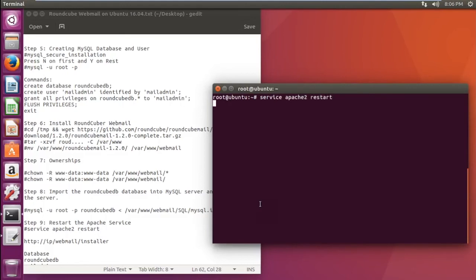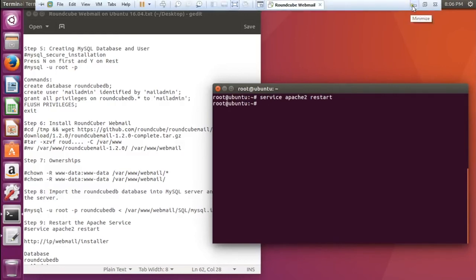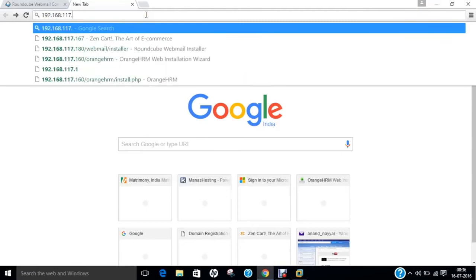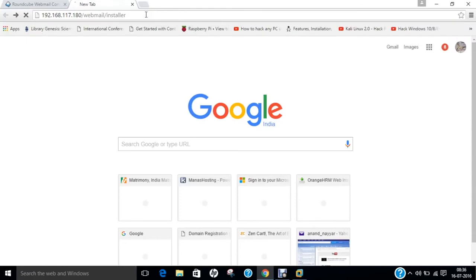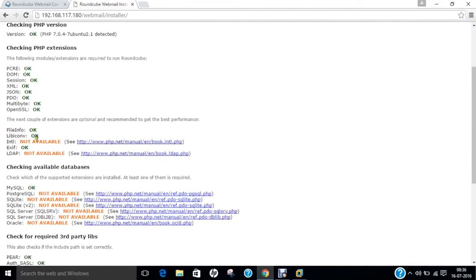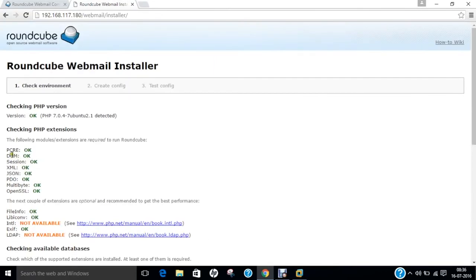Sometimes it may give some error, but otherwise there is no need to worry. I've told you that it is very sensitive. So now let us try again: 192.168.117.180/webmail/installer. And voila, you can see that everything is there. PHP extensions are already there, so next is activated. Make sure that if you don't run the PHP extensions command, it will give you some error and you have to debug that.